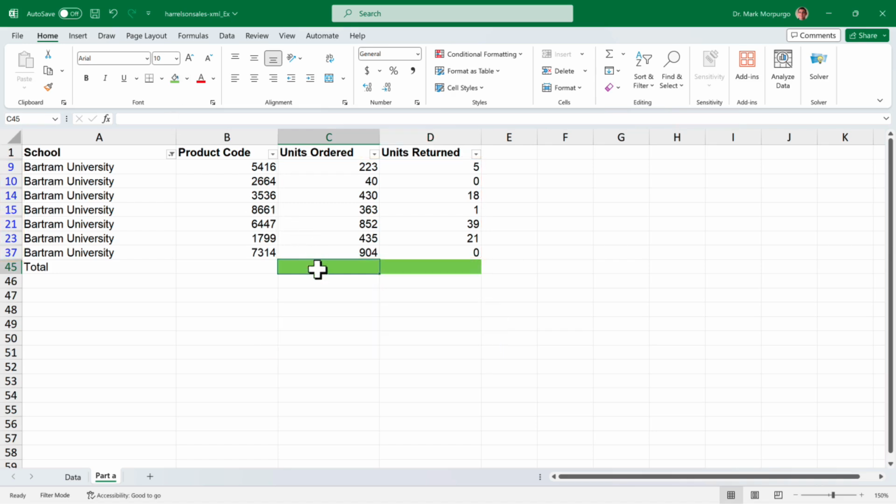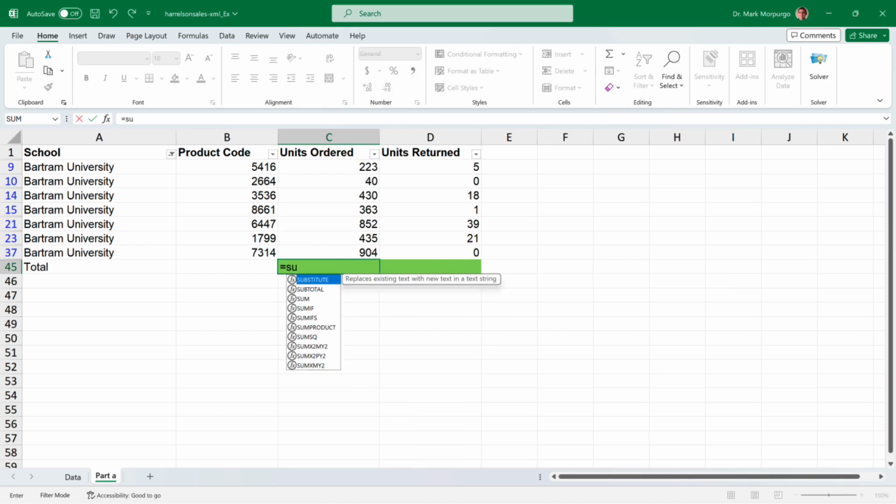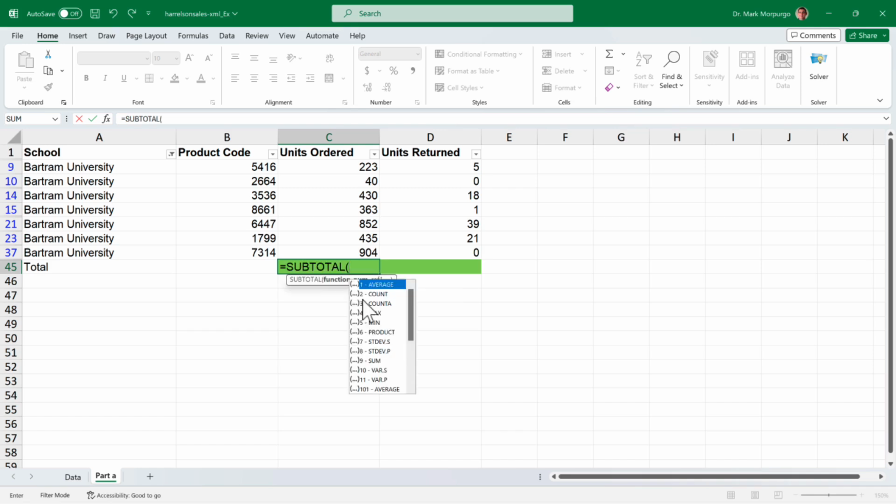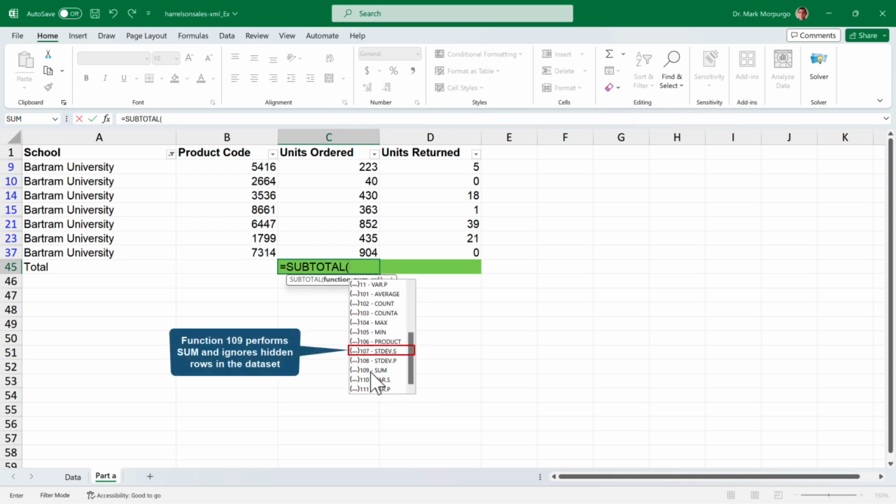Click on cell C45 and type the equal sign. Then start typing subtotal to bring up that function. When you see it, either select it or press the Tab key. The subtotal function returns a subtotal in a list or database. The first parameter for the function is function_num. You'll see this includes a number of subfunctions such as average, count, sum, etc. Scroll down the list until you see function number 109, which will calculate the sum but ignore hidden rows.